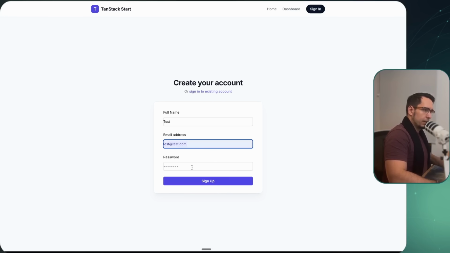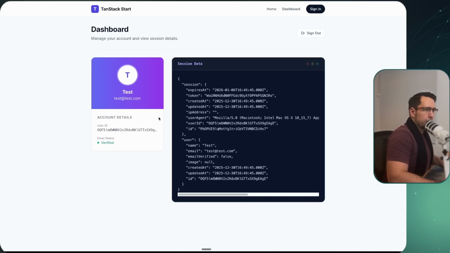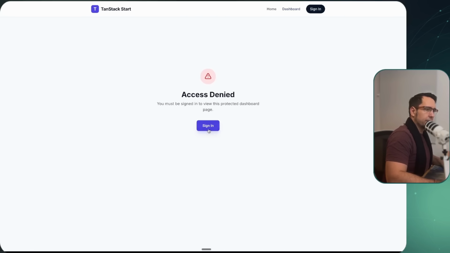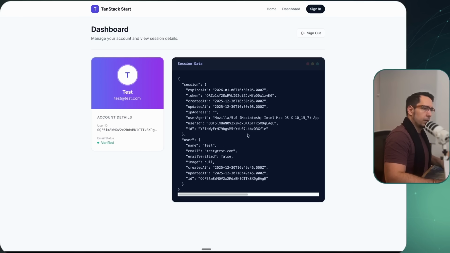Test.com. And I'm just going to make that the same password. I'm going to sign up. Cool, there we go. It says session data expires, everything like that. And that is our sign in. We can sign out. And this is the dashboard. And home, dashboard, and we can sign out again. Dashboard, access denied, sign in. Cool, so we can see it is actually working quite nicely.